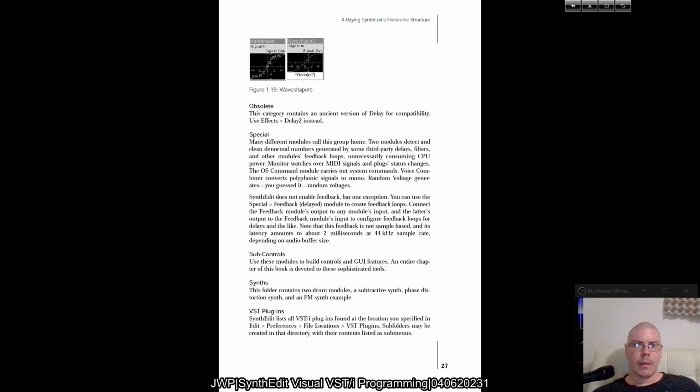Special. Many different modules call this group home. Two modules detect and clean denormal numbers generated by some third-party delays, filters, and other modules' feedback loops, unnecessarily consuming CPU power. The monitor watches over MIDI signals and flags status changes. The OS command module carries out system commands. Voice combiner converts polyphonic signals to mono. Random voltage generates, as you guessed, random voltages.